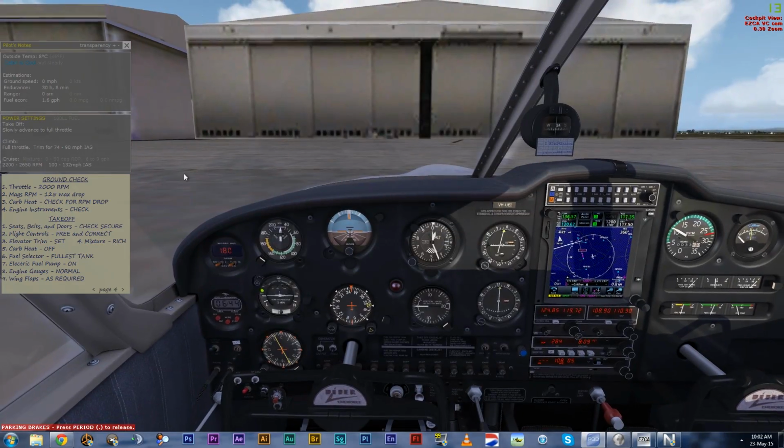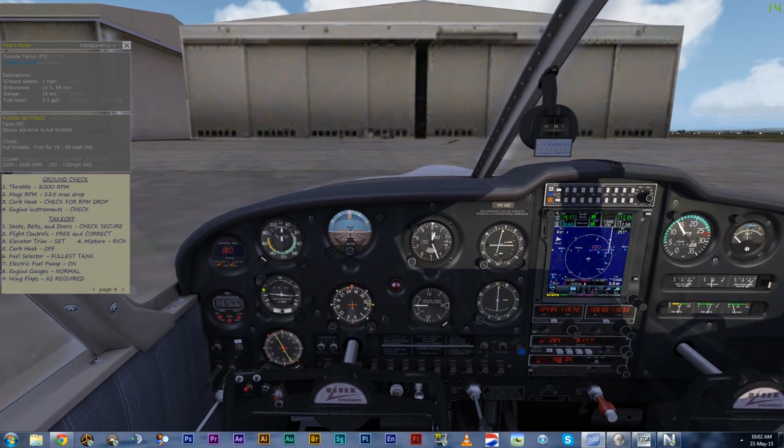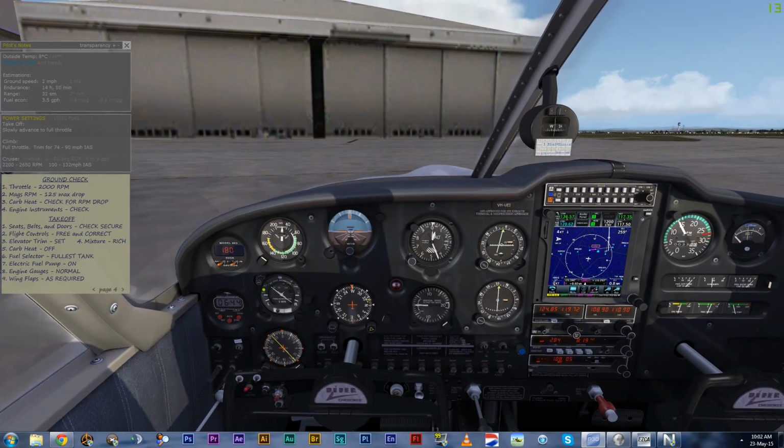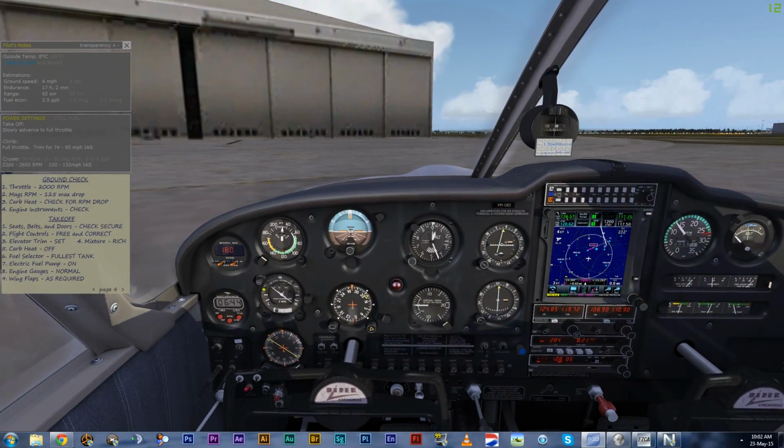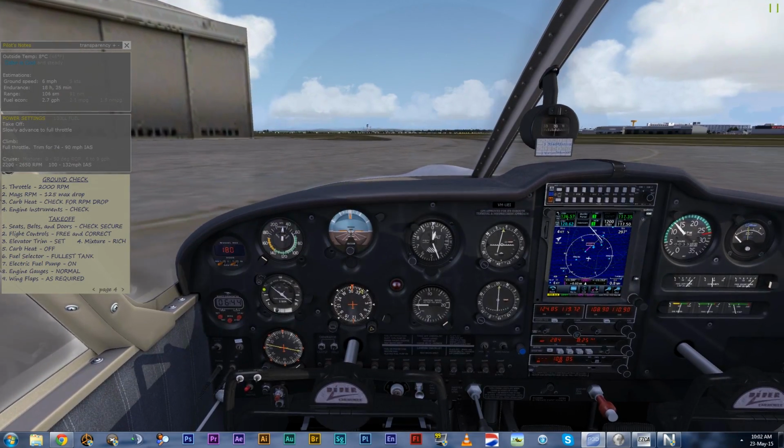All right, without much further ado, let's get stuck in. Let me just pull up my next checklist. Mixture rich for ground operations here. So the runway is incredibly long.